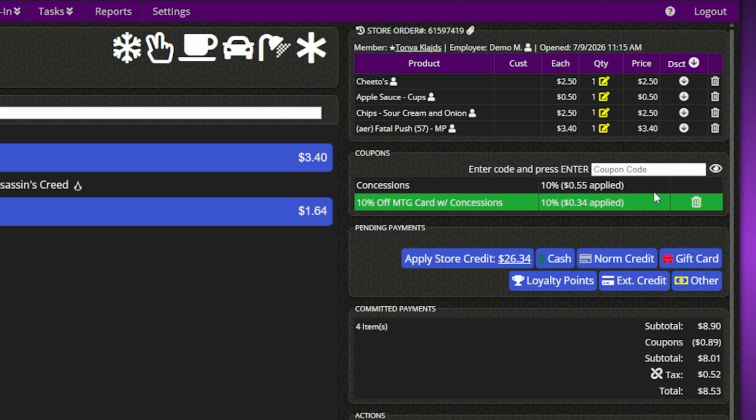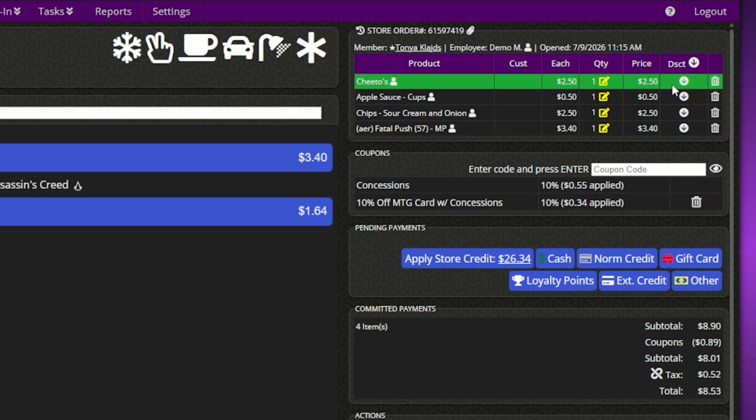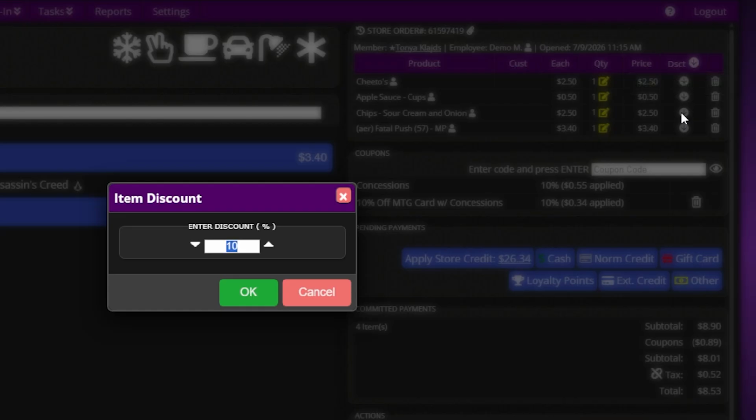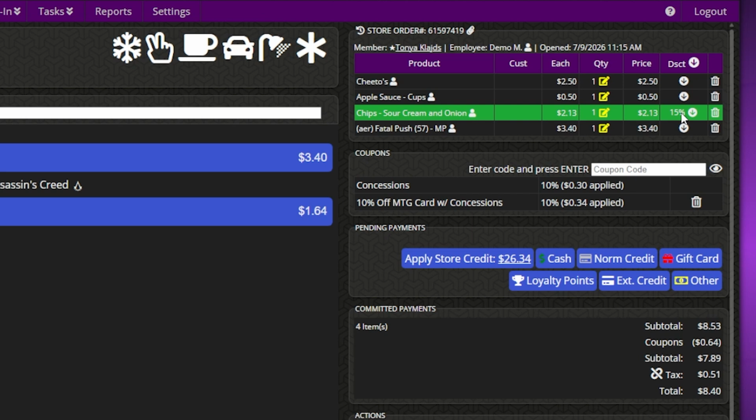Aside from using coupons, you can also discount items in the order by using the discount field in the upper right. If you need to apply a discount to the entire order or just to individual products in the order, you can do this by using the discount column in the order contents list. Click on the arrow next to one line item to discount that specific item. For example, you can enter a percentage discount, such as 15% off, to discount that one product by that amount.